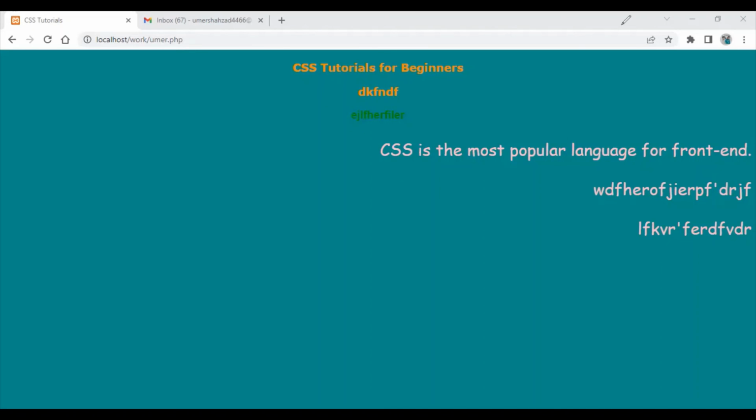Same like that, the class selector selects HTML elements with a specific class, and it is represented with a period, that is, a dot character followed by the class name. So we discussed three selectors: the element selector, then the ID selector, and now the class selector. Similarly we have the universal selector and the grouping selector, but we'll discuss those in the next tutorial.